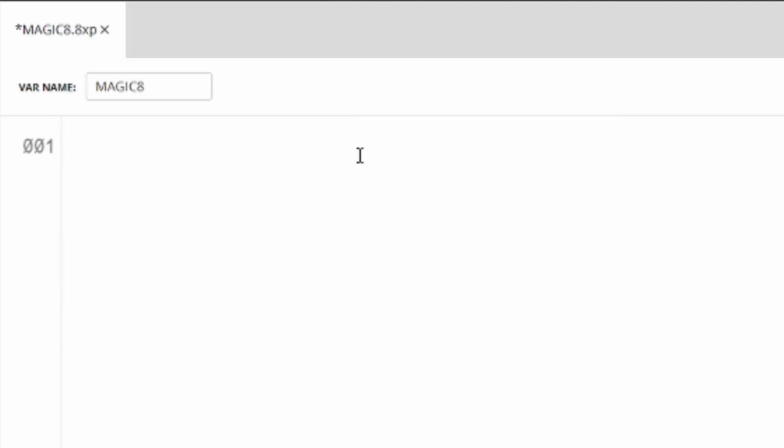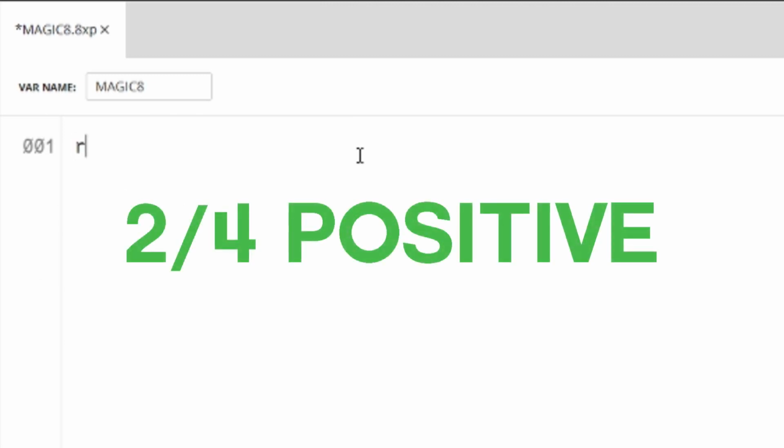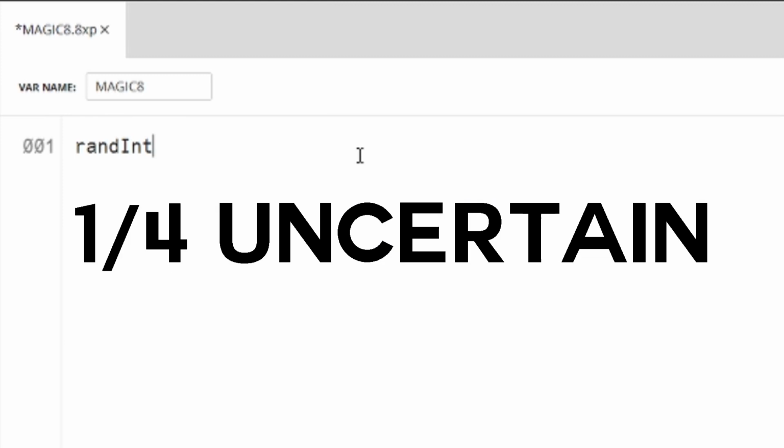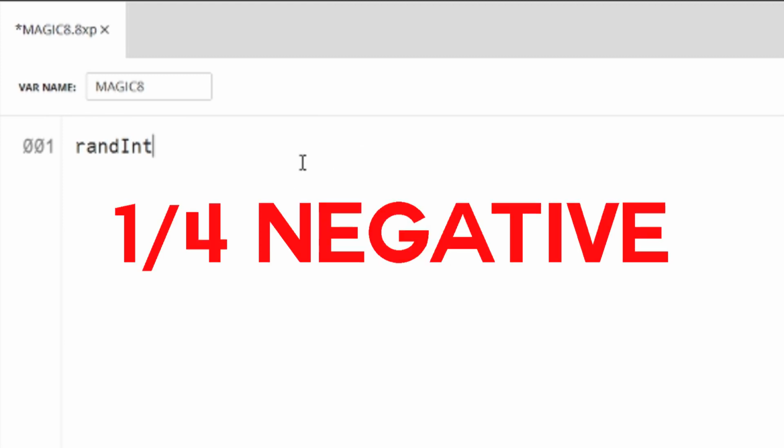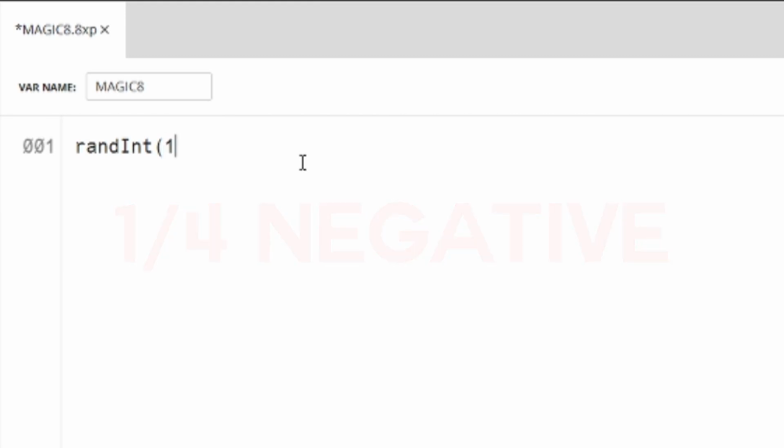Using basic probability, we know there's a 2 out of 4 chance of getting a positive answer, a 1 out of 4 chance of getting an uncertain answer, and a 1 out of 4 chance of getting a negative answer. Knowing this, we can set the range for the random integer command to be 1 through 4. I'm going to store this random integer as the variable a.